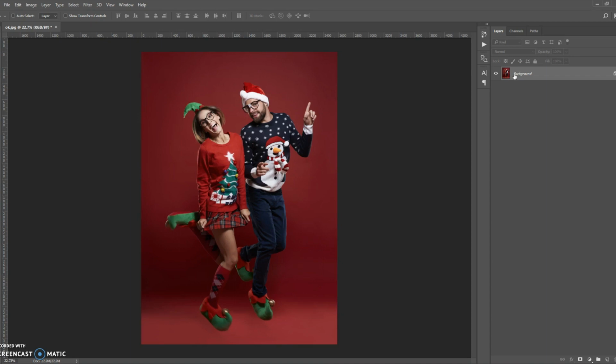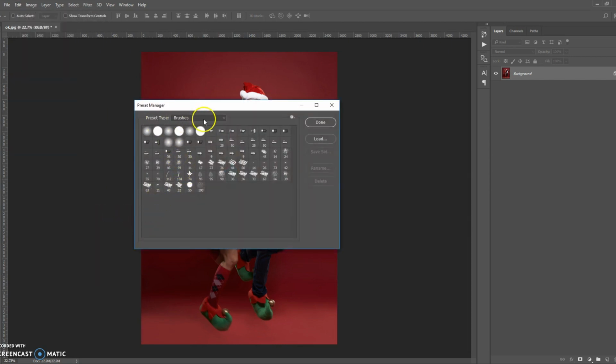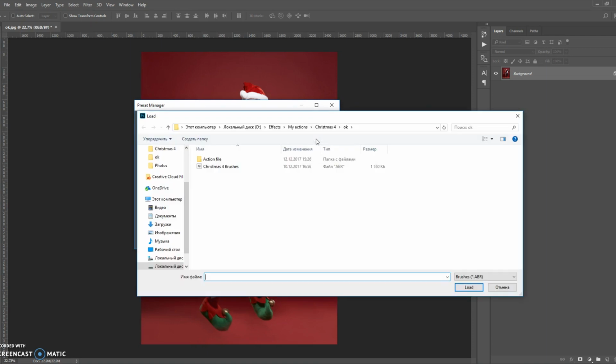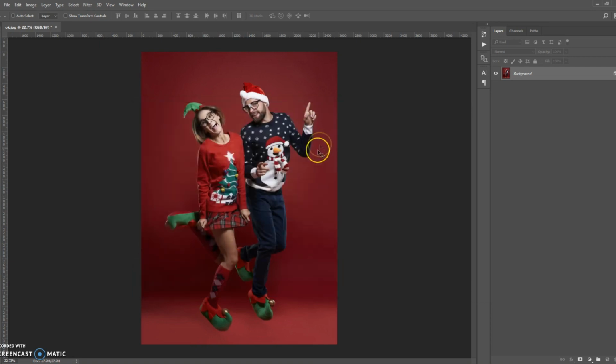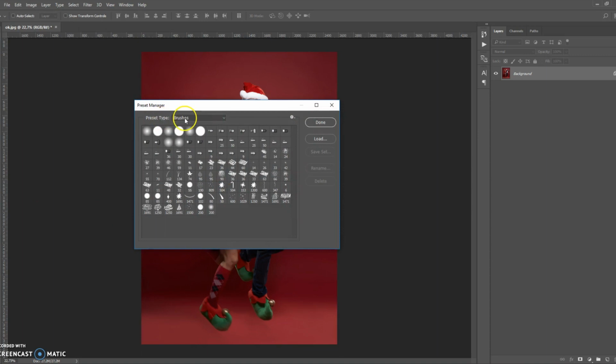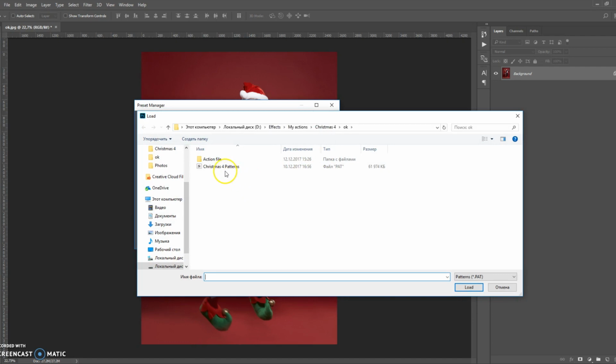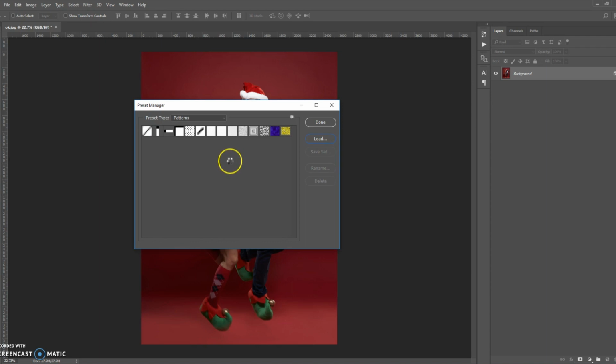It's okay. The next step, open the brushes file. For that, go to Edit, Presets, Preset Manager. In the preset type, select Brushes, click Load, go to the download folder and open the Christmas 4 brushes file. Click Done. The next step, open the patterns file. For that, go to Edit, Presets, Preset Manager, but now in preset type select Patterns, click Load, go to the download folder again, and open the Christmas 4 patterns file. Wait a few seconds and click Done.